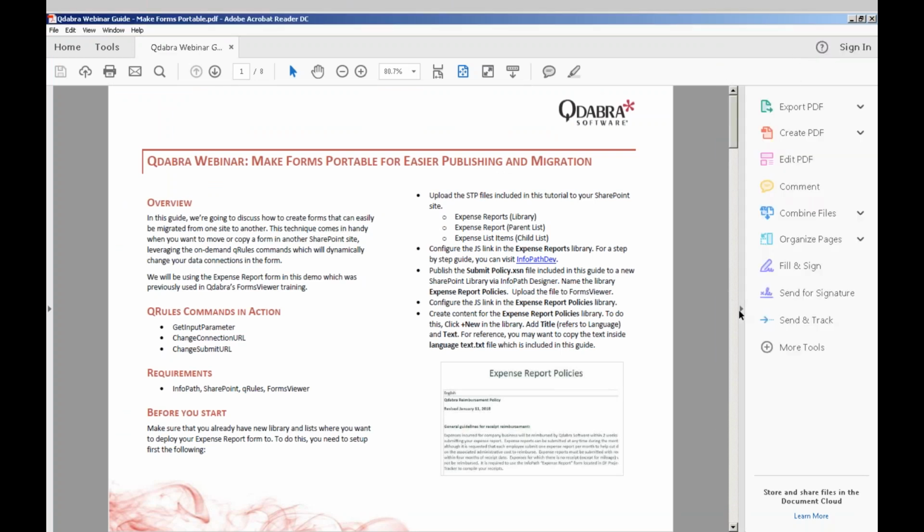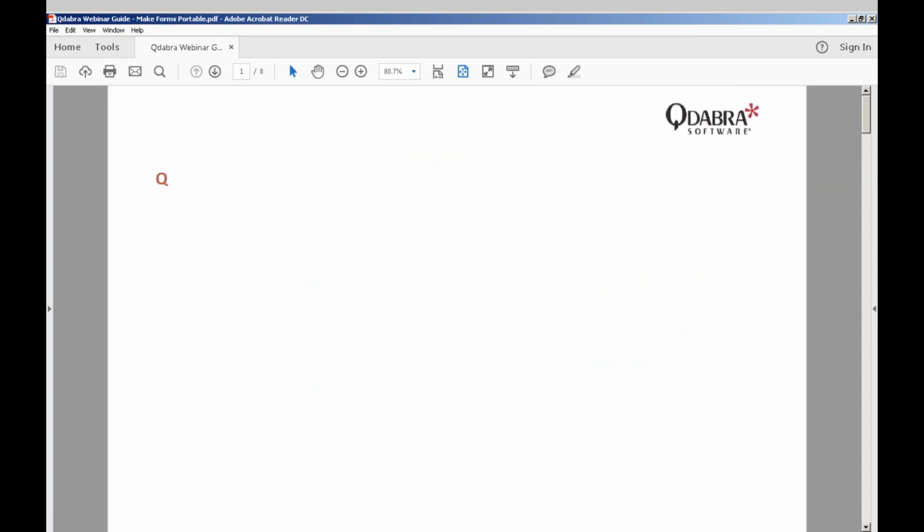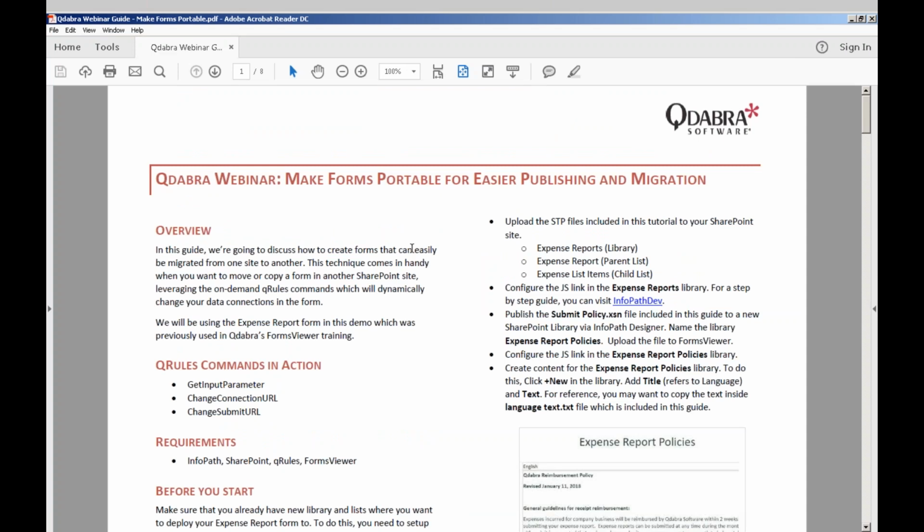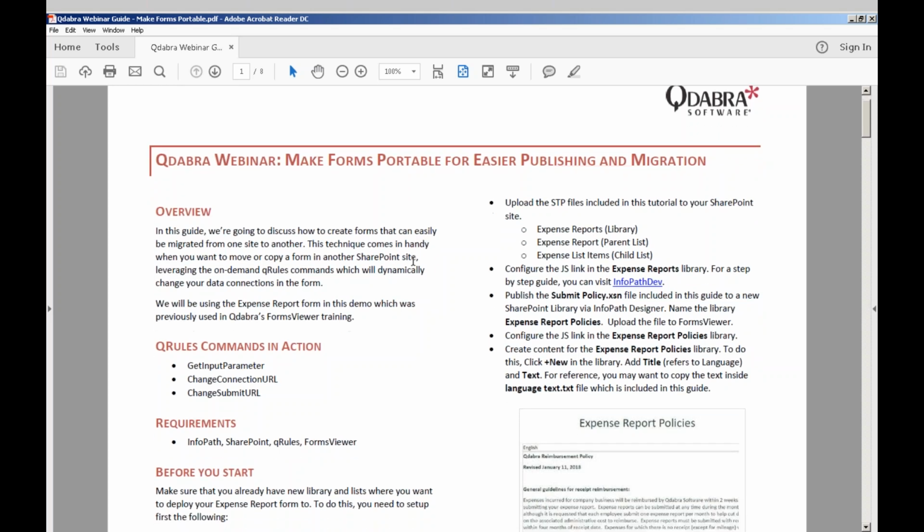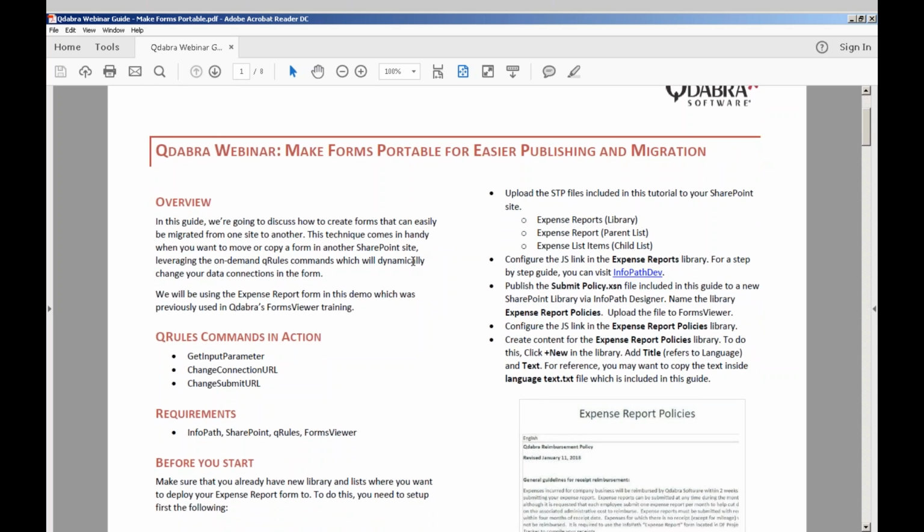The same techniques apply. So we've got a nice PDF document here, and this will walk you through the different steps to make your form portable. And the first thing we need to do is we need to set up your site. So if you've got lists or libraries that you're querying, those lists and libraries have to exist on the target site. So you're going from a source site to a target, and on the source site, typically the forms have data connections to lists or to libraries. Those same lists and libraries need to exist on the target site.